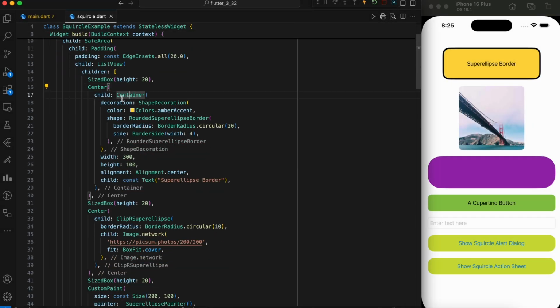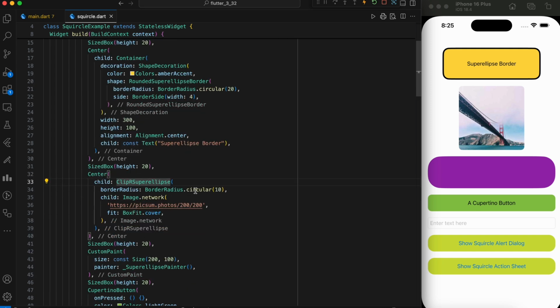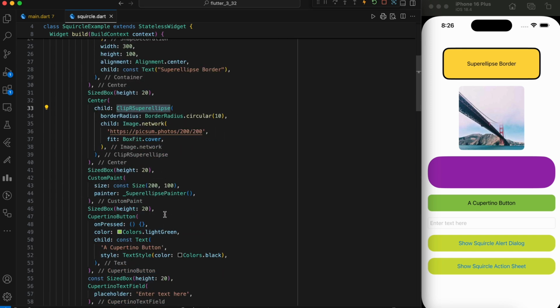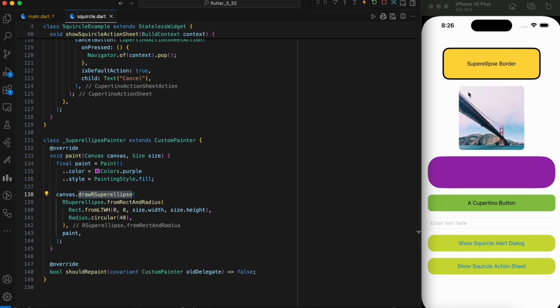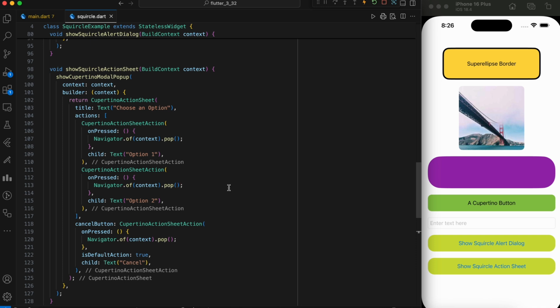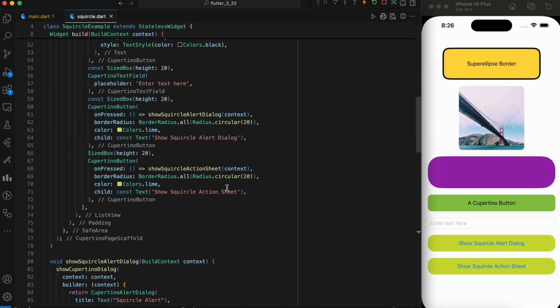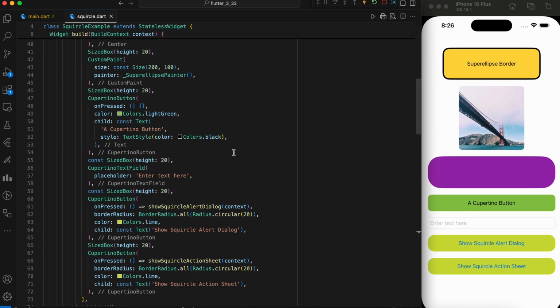Here, we have a container with rounded corners. Then we wrap the image in the CarouselController widget. We have also an example of using CustomPainter. We are using canvas.drawRSuperellipse to draw the rounded corners. Pay close attention to the curvature of the corners of all these widgets. You might notice that the newer version has a slightly more pronounced squircle shape, appearing less like a simple rounded rectangle and more like the characteristic iOS form.